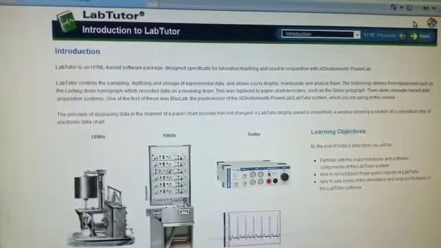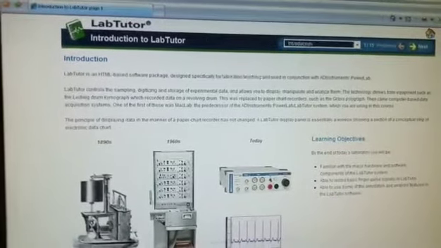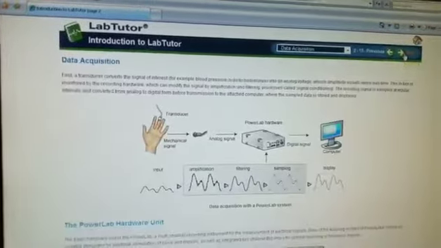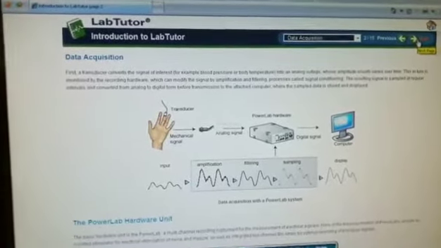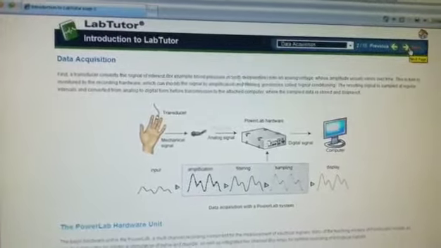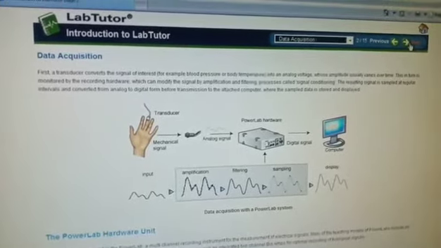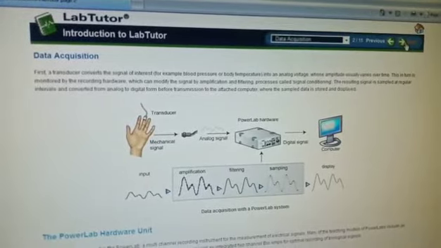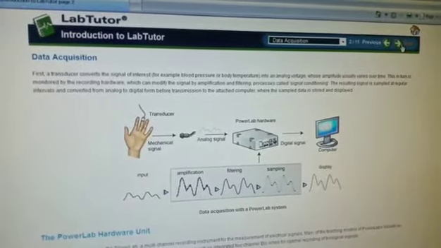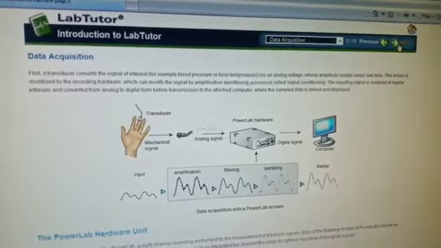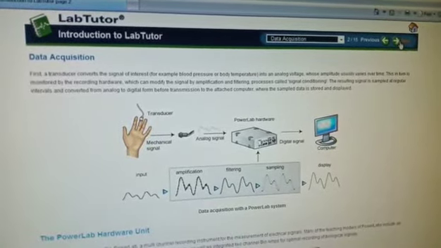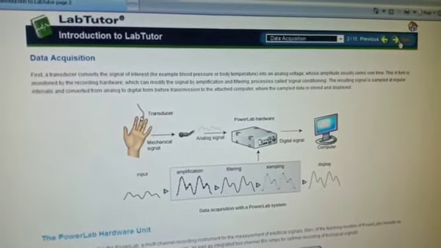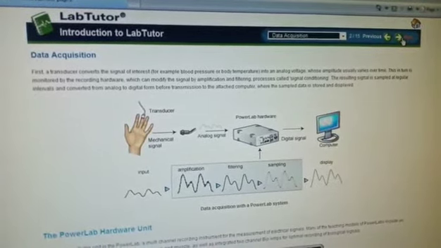Now moving to the principle of the lab tutor. We will press this button next. First, a transducer converts the signal into analog voltage. Now this analog voltage will be analyzed and stored in the Power Lab hardware, and then this analog signal is converted into the digital signal, and then this digital signal is displayed on the computer screen.